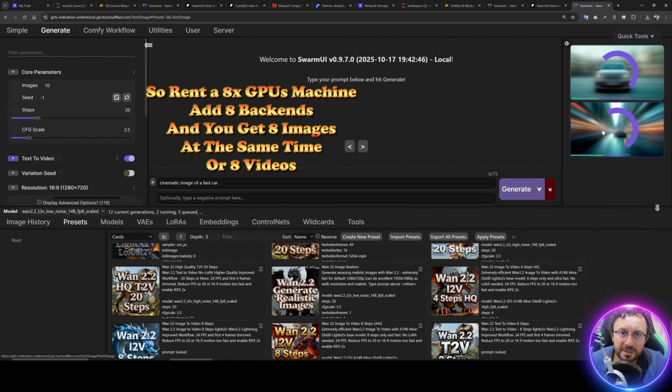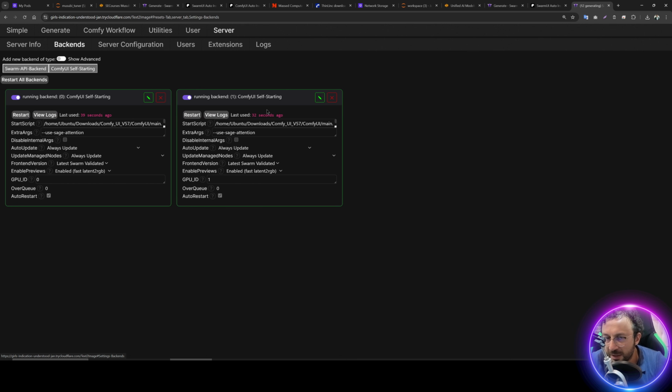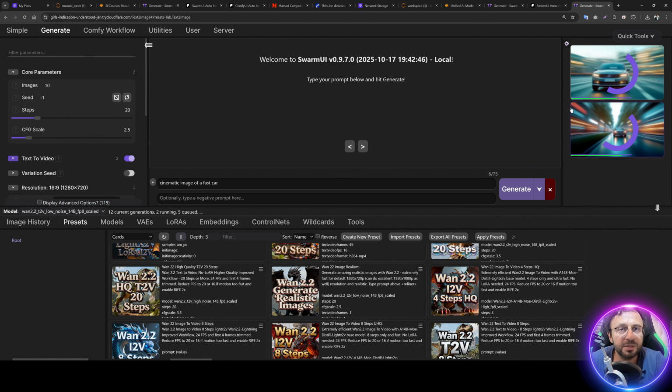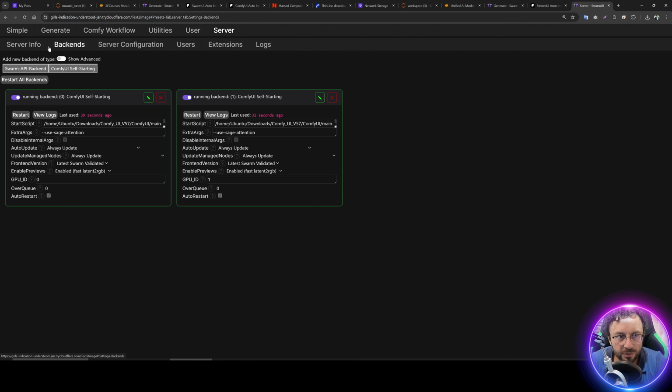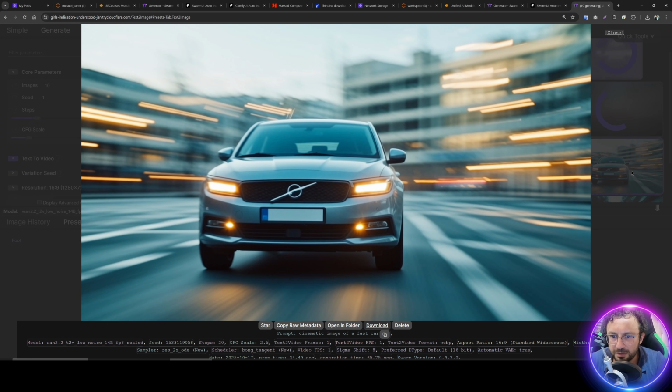So this way you can scale your generation speed. You can rent machines with as many GPUs as 8. You can add 8 backends and generate 8 images at the same time. Modern GPUs are much faster, like RTX 6000 Pro or RTX 5090, but A100 will also be fast. You see, like 3-second IT, and we got the images.